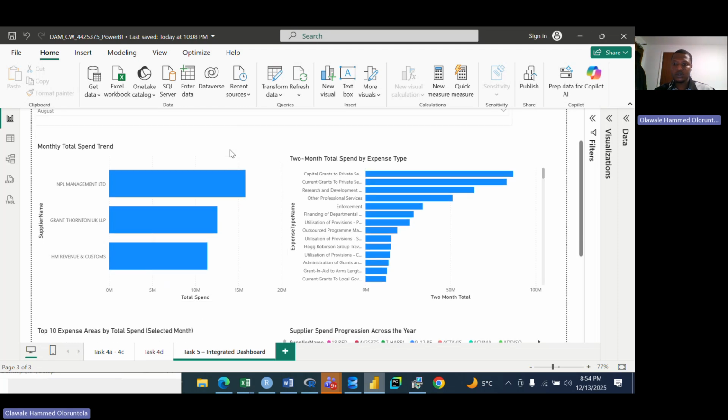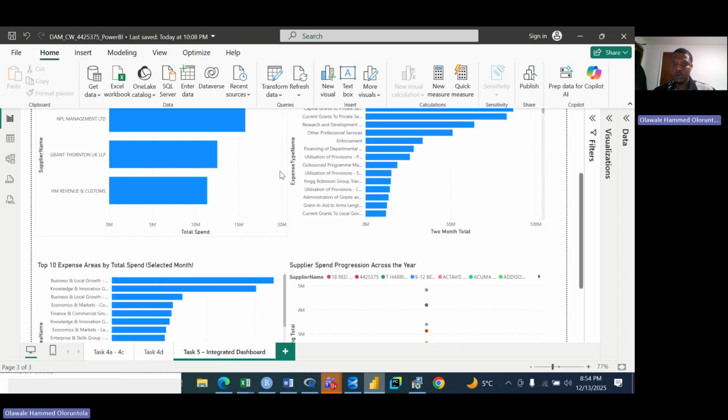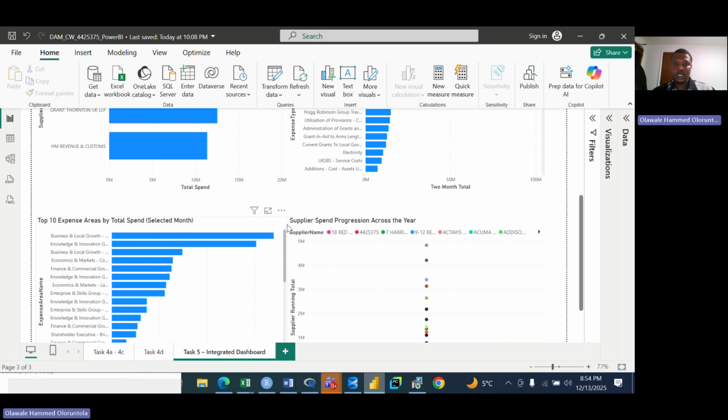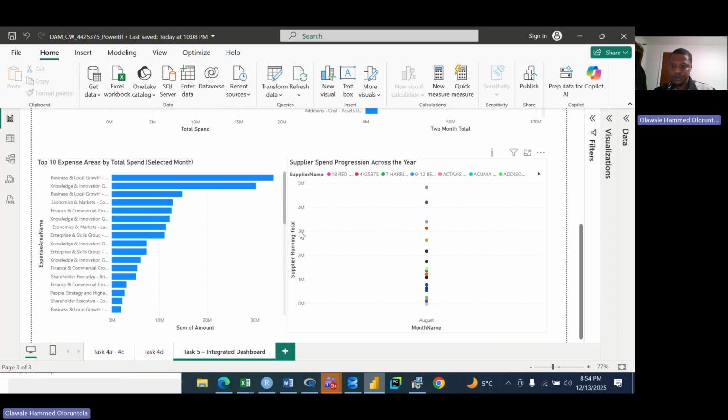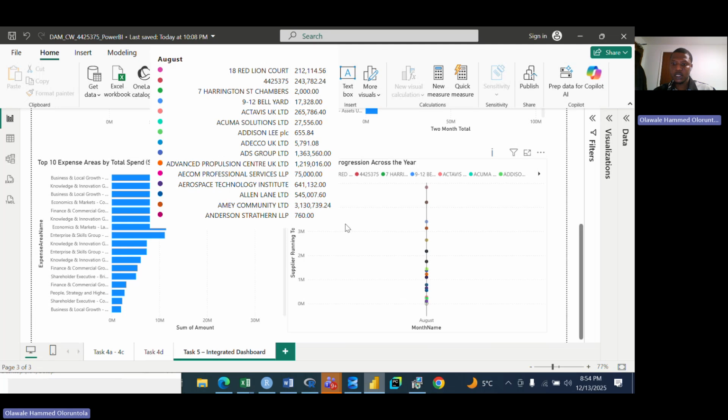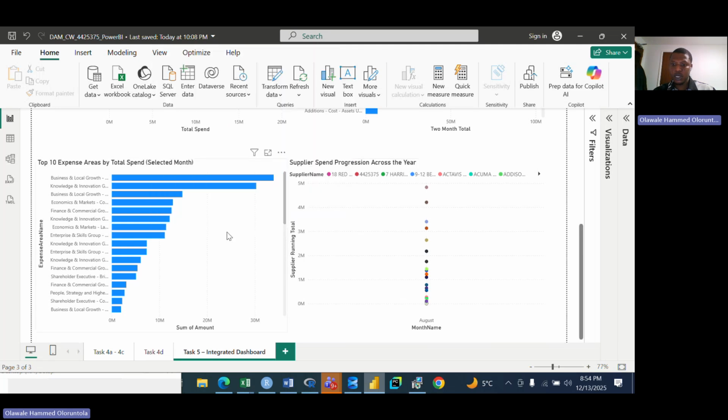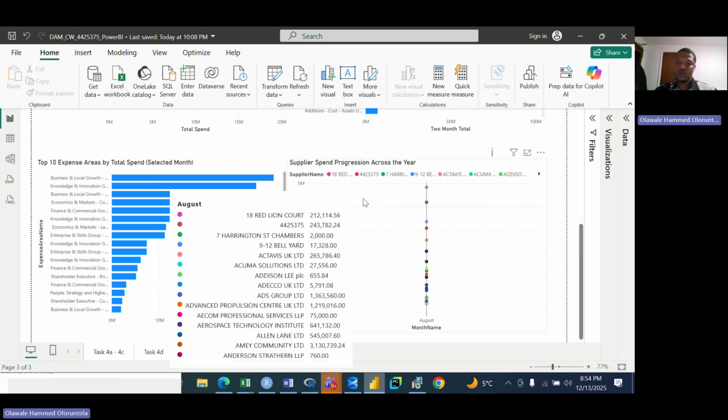The middle section presents high-level spending patterns, combining the monthly trend and 2-month comparison to establish overall financial behavior. The bottom section provides diagnostic insights through expense area ranking and supplier spend progression. By integrating these views, the dashboard enables users to move from overview to detail within a single analytical workflow.